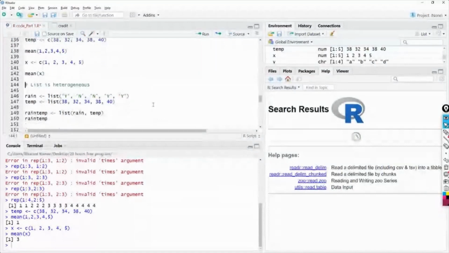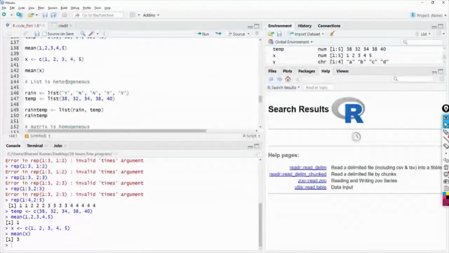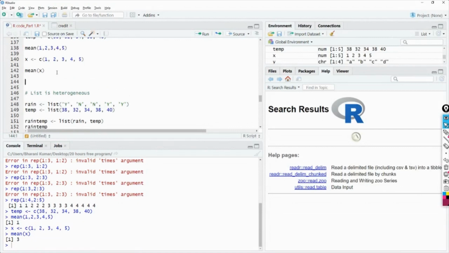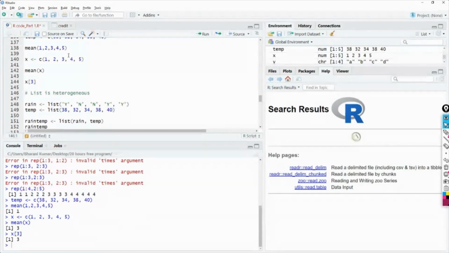That's vector. Okay. Now we have list. What is a list? List is also a collection of items basically. But I think I need to explain something else before that. Should I get into slightly advanced things? Okay, that's okay. Let me explain that. Now, if I say I want the third element of this X, I can run that. It gives me the third element.